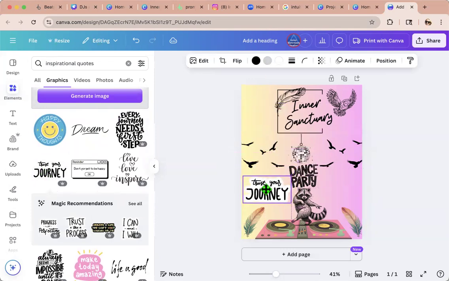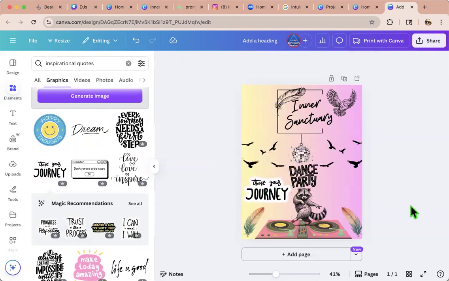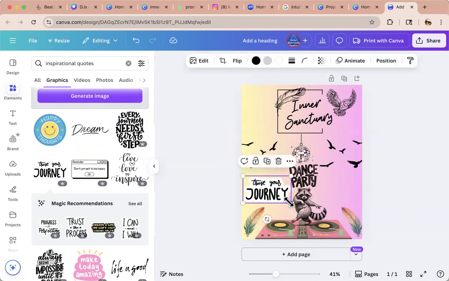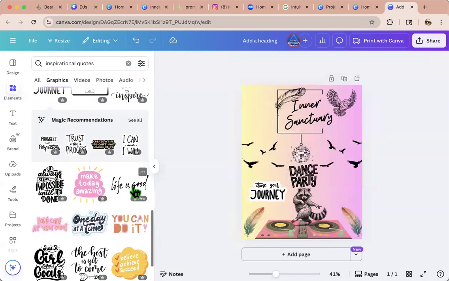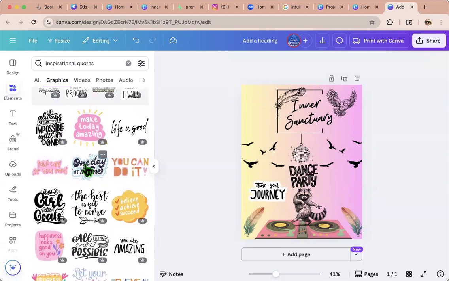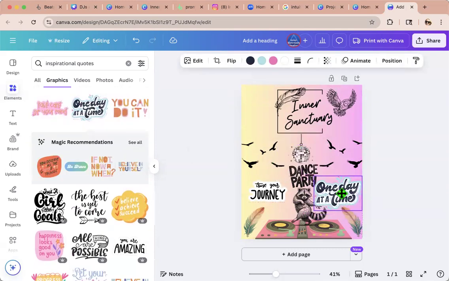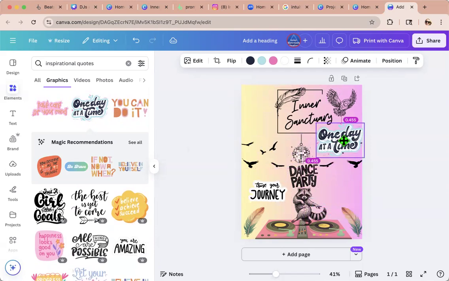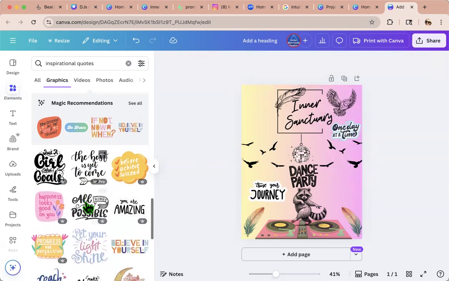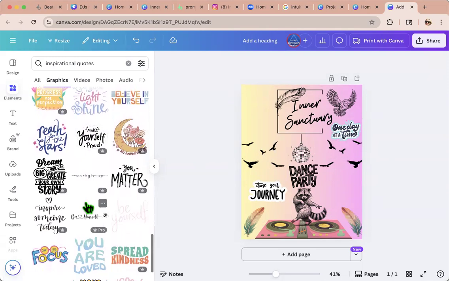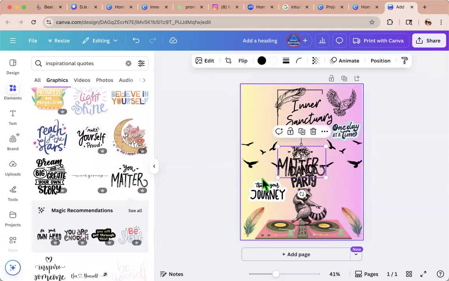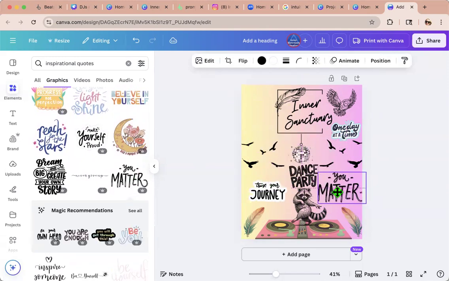I like that. Kind of like how it's white there, kind of pops out. But remember, if I wanted to take away that, I could just, actually, this one doesn't let you hit the BG remover. One day at a time. I like that one. I kind of like how it's a little bit different color. Put that right here. All right. You Matter. Digging that one.